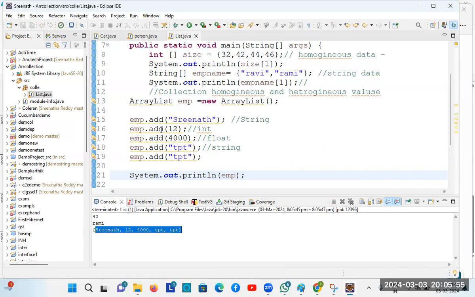So you are just printing the values, right? Even if we print size, it'll give the whole array. Is it? Yes, yes, that is what.